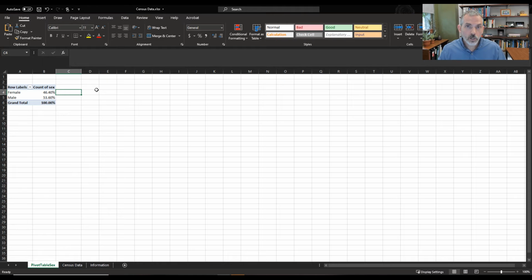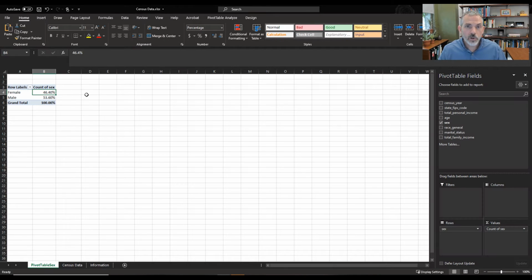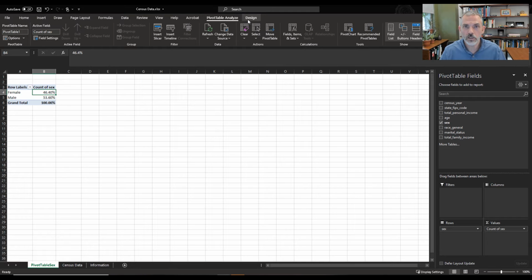Just like when we were working with regular tables in Excel, you'll want to click within your pivot table to open up some options. You'll see as soon as we click in there, our pivot table fields menu opens, our little window here on the right, and so we can adjust the analyses we're doing. But you'll notice up in our menus, we get two new menus also. We get Pivot Table Analyze and we get Design.